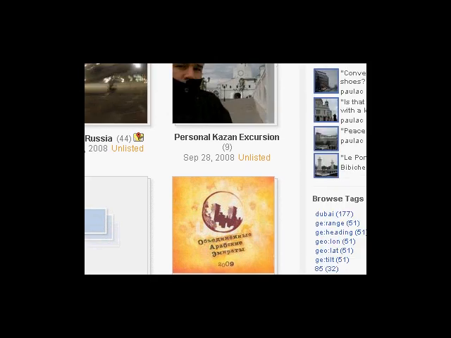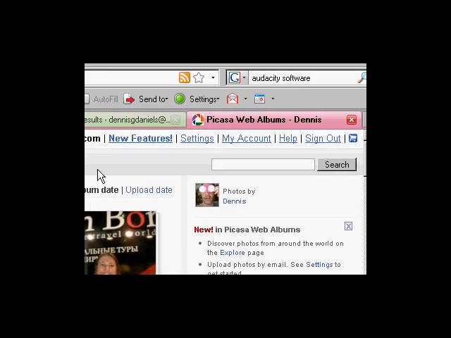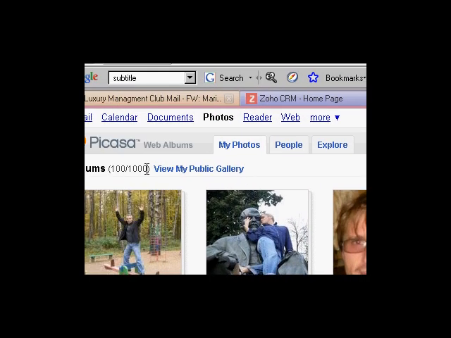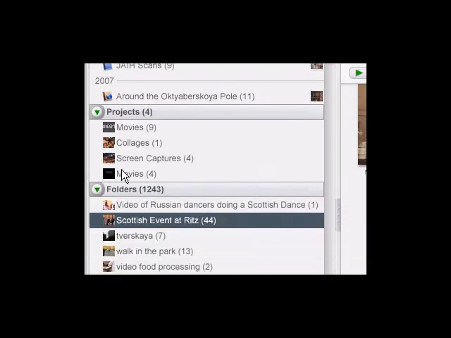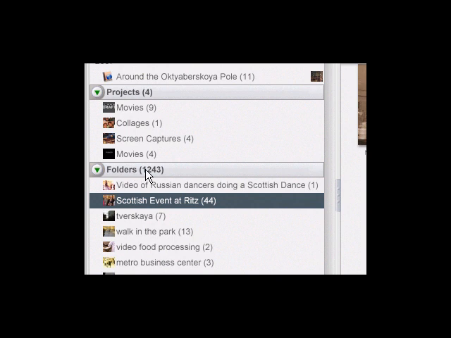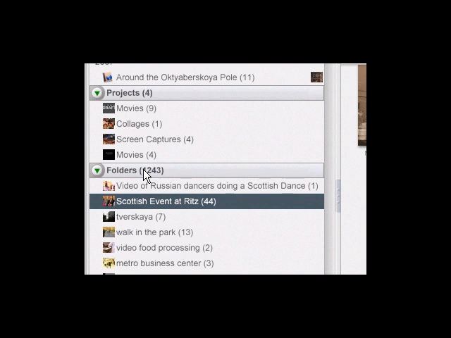I have maxed out, unfortunately, my 1,000 limit, which is terribly unfortunate because I have a minimum of 1,200 different folders with individual photo groups. And needless to say, Picasa is nice, but it's far from perfect in terms of tagging and grouping photos and albums.